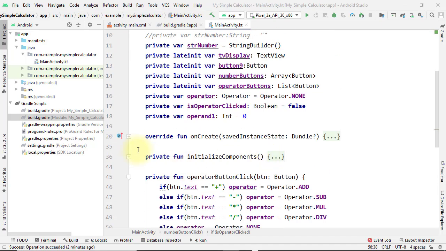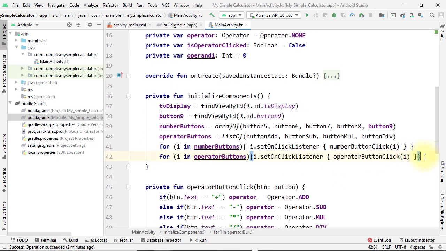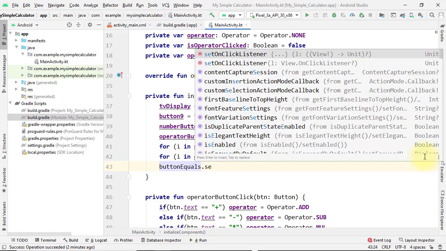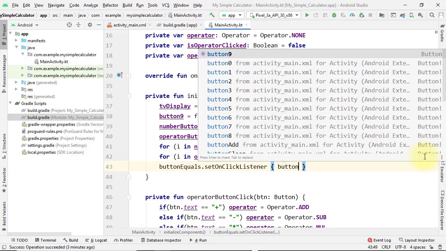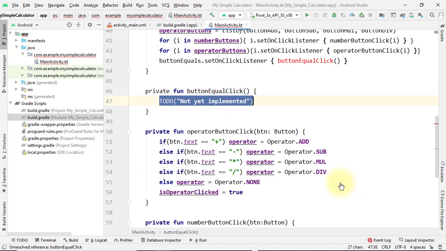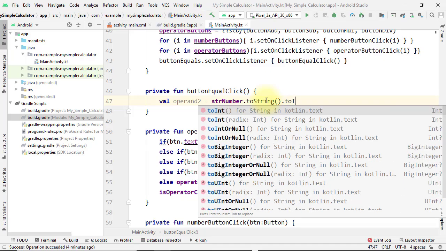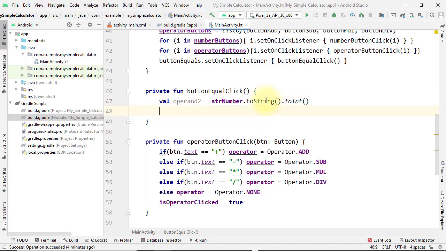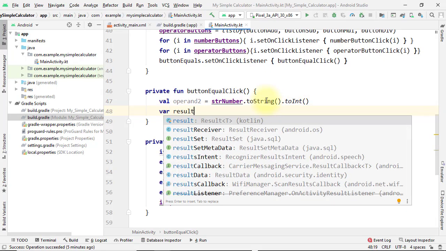In the initialize components, I'll set the onClickListener function for this button equals. I'll call it button equal click. Then in the intention action, I'll select create button equal click. Inside this function, I need another local variable to hold my operand 2. Again, I'll get whatever string number is in my StringBuilder and convert it to int. I'll declare another local variable, result, of type int.